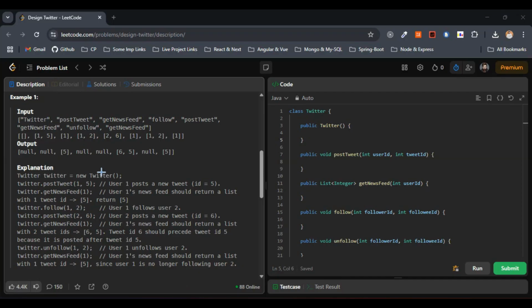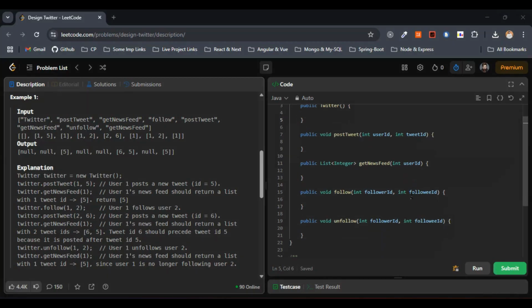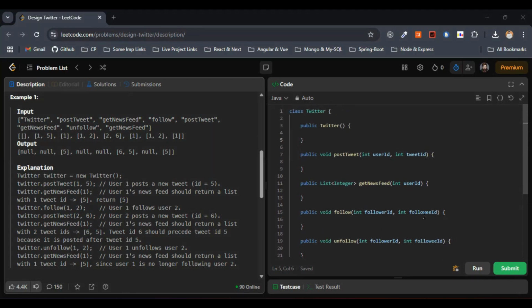And we have to implement getNewsFeed. We have to implement getNewsFeed of user ID that returns the 10 most recent tweet IDs. This is the one I'm speaking of.